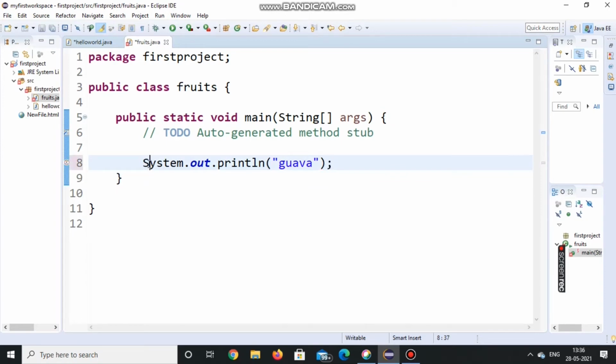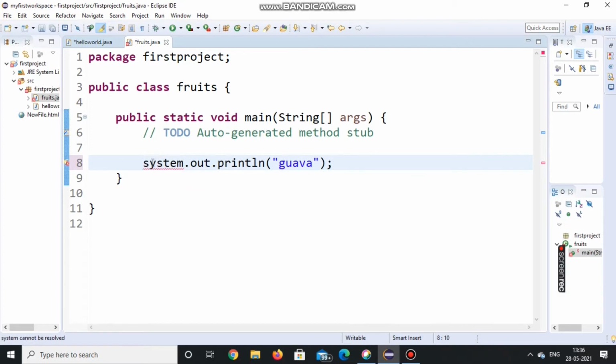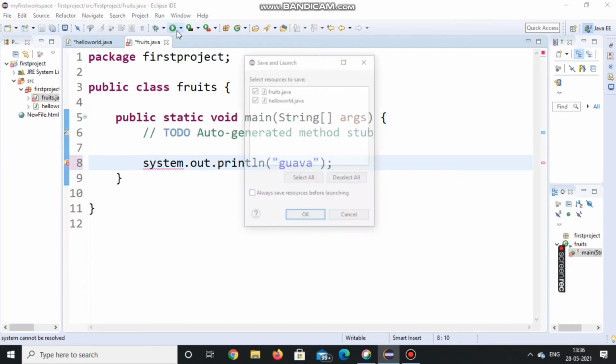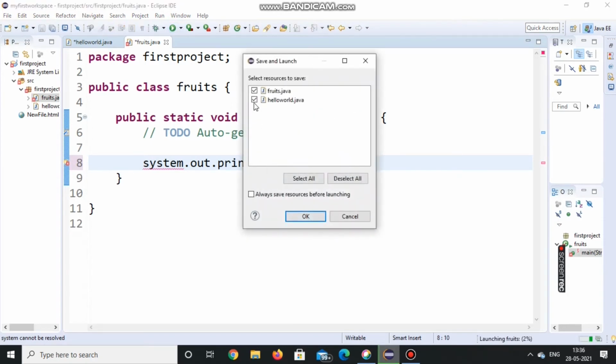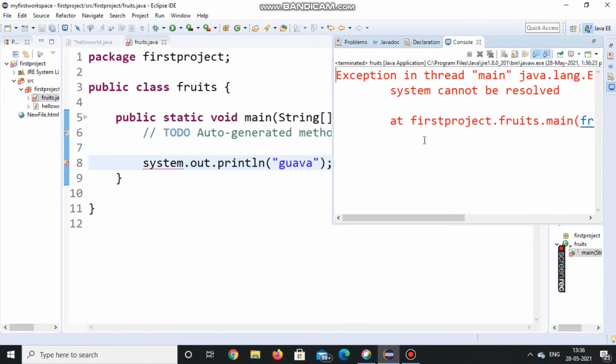And now let me show you if we give s in lowercase letter. So s in lowercase letter, and now I will run the program. See, I am running the program. See, it will again give an error. See, system, here is the error. Let me open the console and show you.